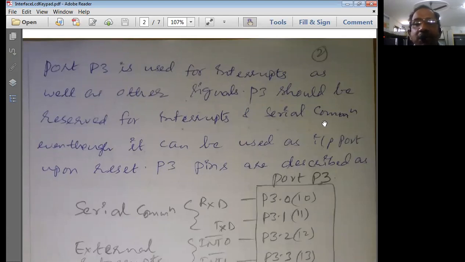So this is what I was talking to you about. Port 3 should be reserved for interrupts and serial communications, even though it can be used as an input port upon reset. Upon reset, it will be initialized as an input port.